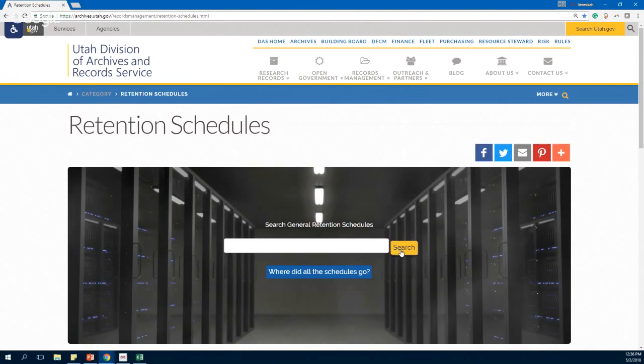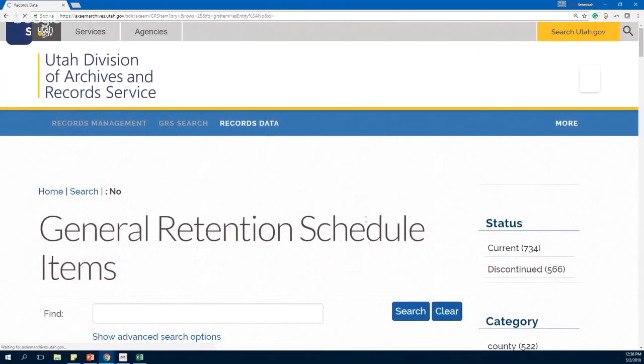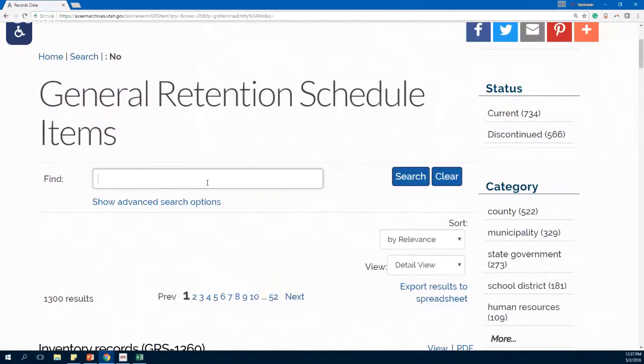In fact, if you do a search, you can export all the results onto a spreadsheet. This doesn't have to be everything. This can just be what you search for, and then you can make your own list and have that for your own use.